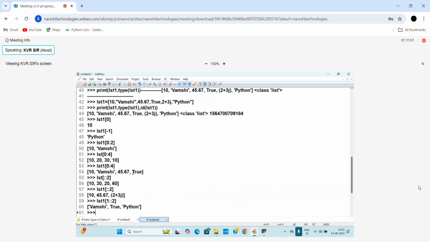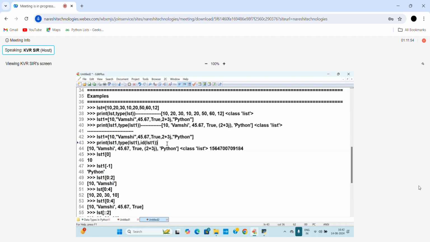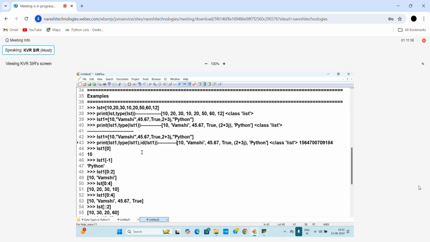More than one value will be obtained. So indexing will give you this data, and slicing is going to give you this data. And next is called what? Slicing will give you what? A group of values will be coming here. A group of values are going to come.